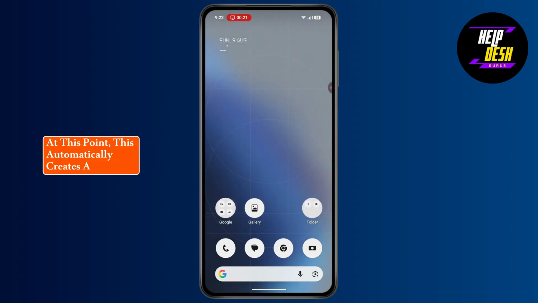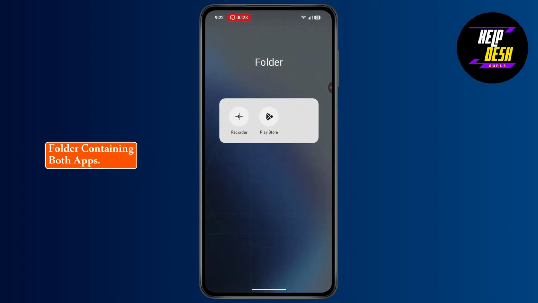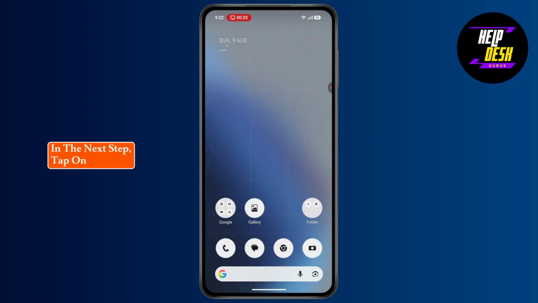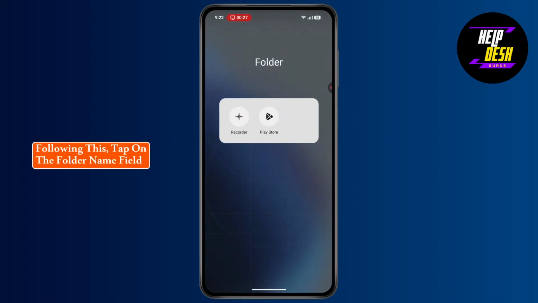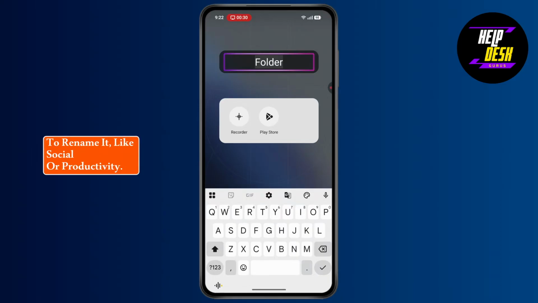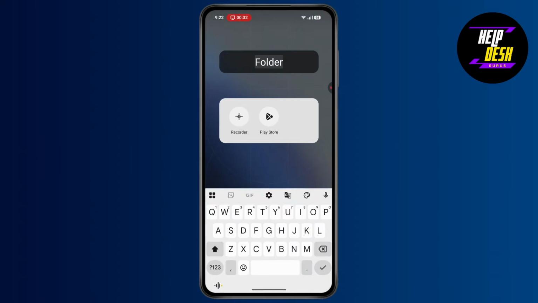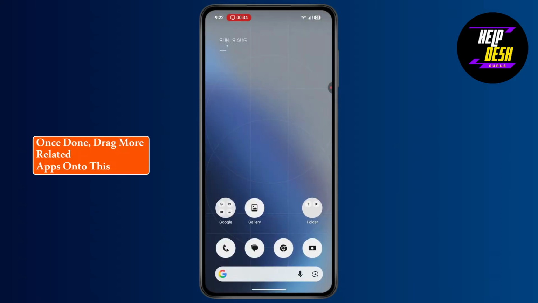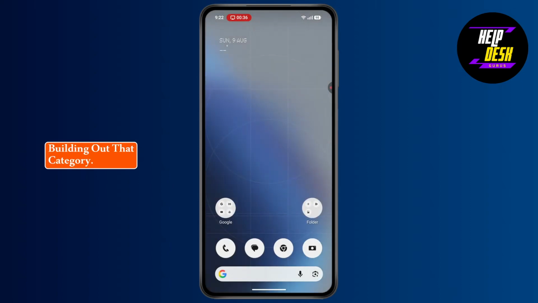At this point, this automatically creates a folder containing both apps. In the next step, tap on the newly created folder. Following this, tap on the folder name field to rename it, like Social or Productivity. Once done, drag more related apps onto this same folder to keep building out that category.